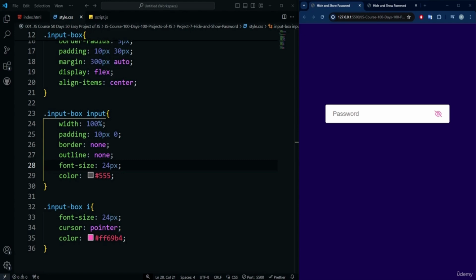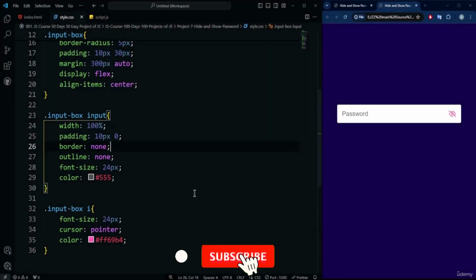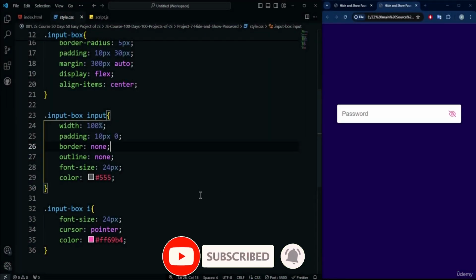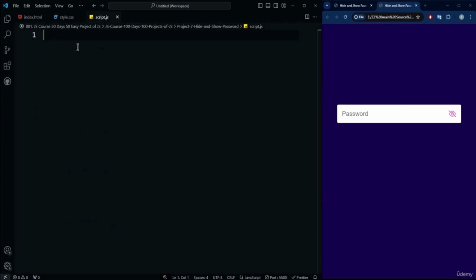From the next lecture onwards we're going to start with the JavaScript part, so that when we click on it we want to show or unhide the password. So we want to add this particular functionality. So from this lecture onwards we're going to start with the JavaScript part of the hide and show password project. For that we need to use this script.js file. Inside of that, first we need to create some variables.